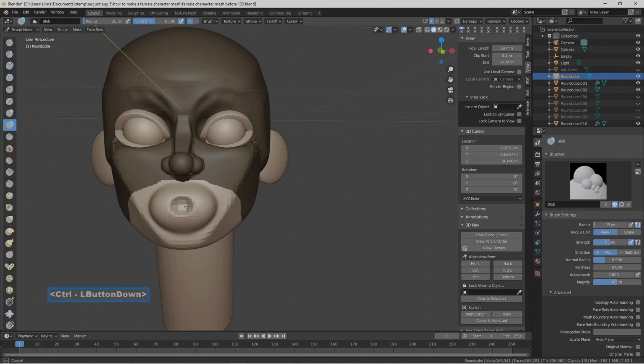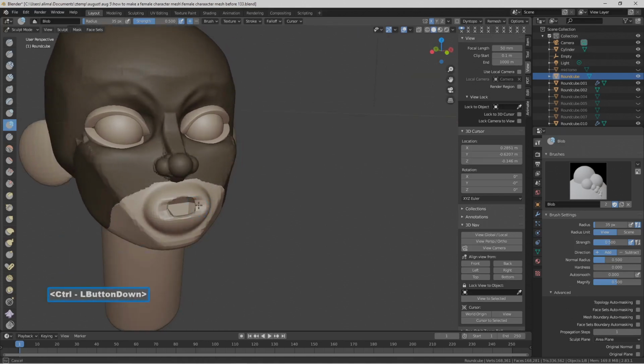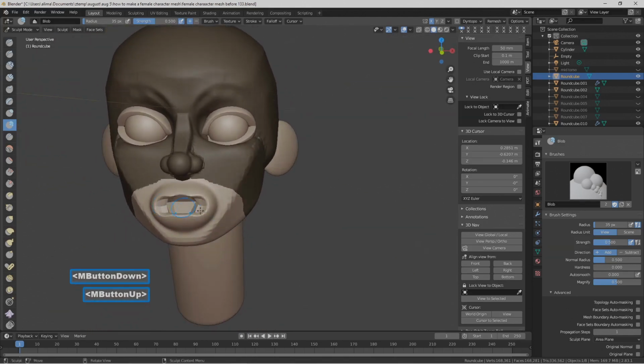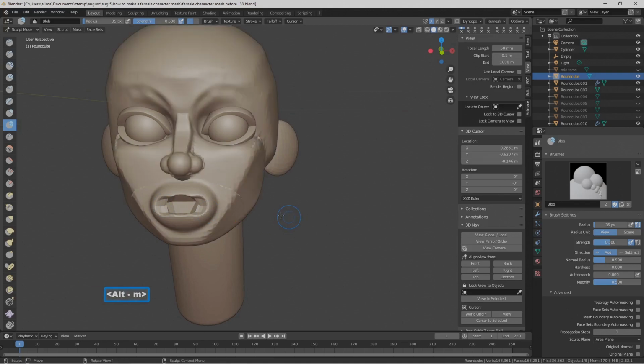So what we're doing here is, we want the inside of the... It's easier to work on a mouth, as far as I'm concerned. I'm actually going to take off the mask. I'm going to hold Alt, press M. That takes the mask off.